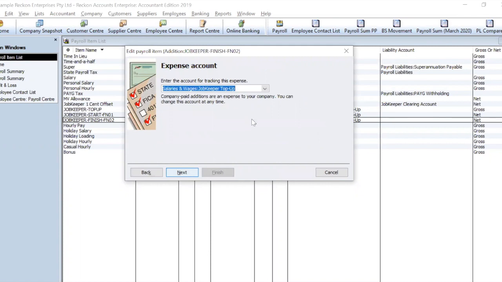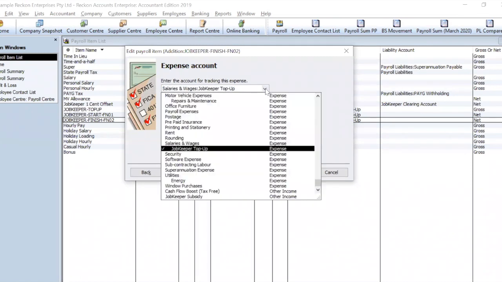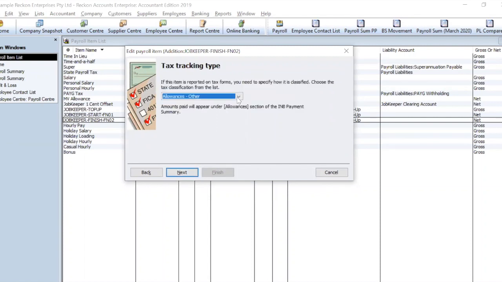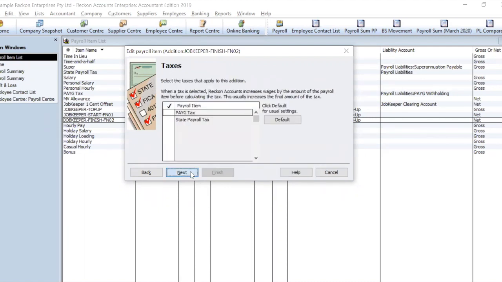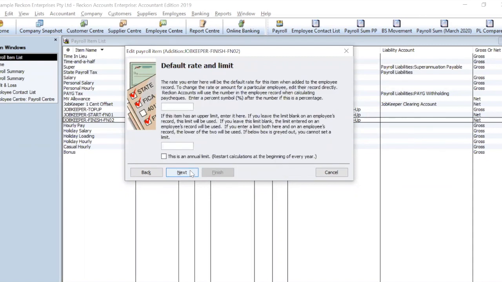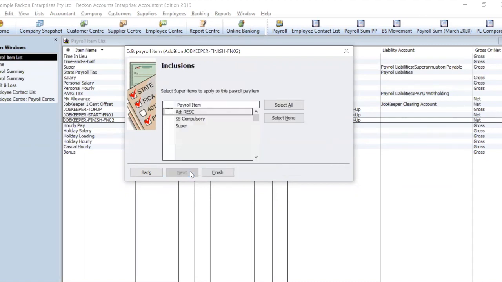So if we go into next here, again, salaries and wages top-up, we'll put that to the sub-account. It's going to be a nil amount on this transaction anyway. We've got allowances-other, super important that that is actually in there. We'll go to next, pay-as-you-go is unticked, state payroll tax is unticked. Go to neither, nothing's selected here, and super is not ticked. So we've got those base items set up.